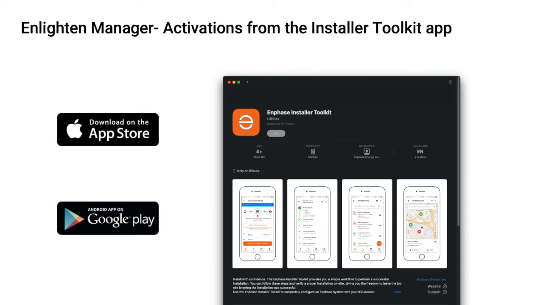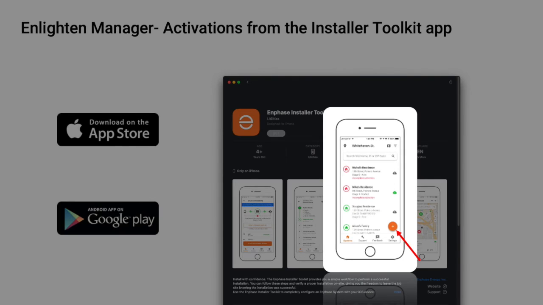It's a best practice to create activations from a computer via Enlighten Manager, as it's faster. However, should your crew need to create an activation from the job site, it is possible. Simply launch the Enphase Installer Toolkit app and log in. From the Systems view, click on the orange plus symbol.